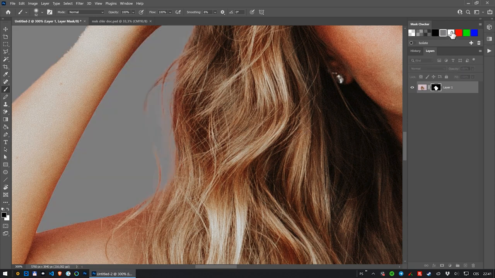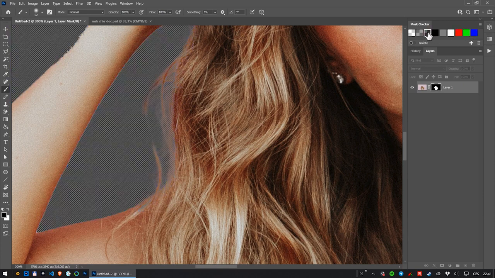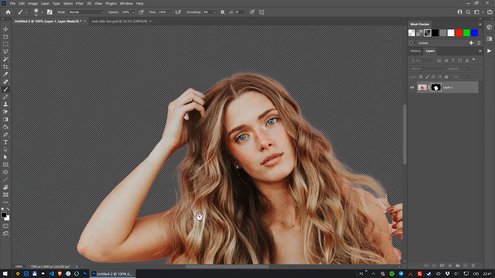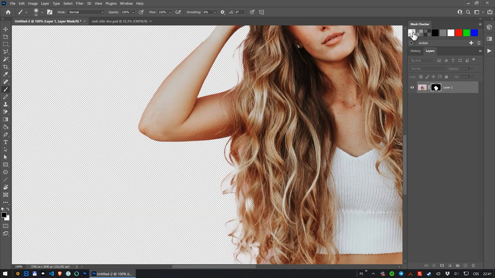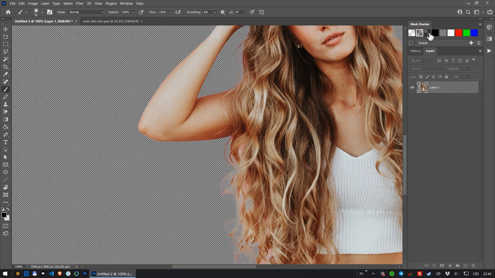Now I am checking layer edges with different background colors, and once I am happy, I will revert original transparency pattern. And of course, it works also without the layer mask.